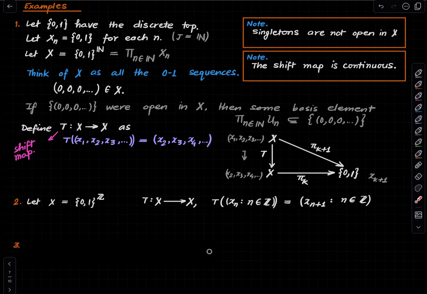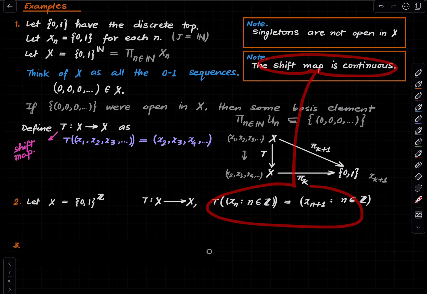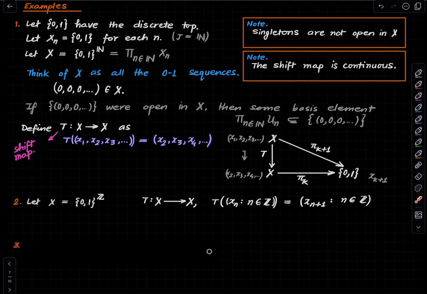Prove that this shift map is continuous in this setting. The same kind of approach will give you that. Don't try to pull back open sets and all that. You can do that, but I think it's inefficient and messy. And also prove that singletons are not open in this space. Okay.